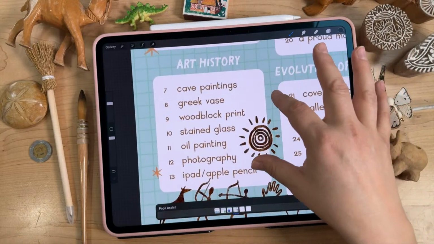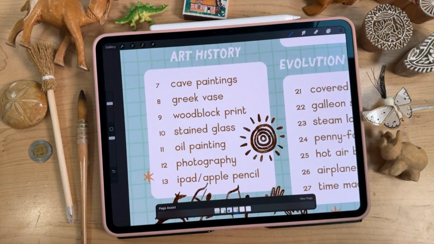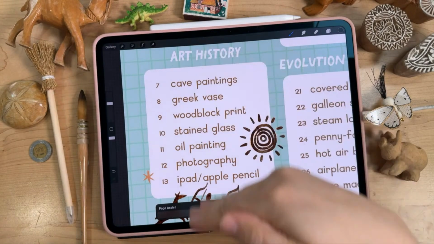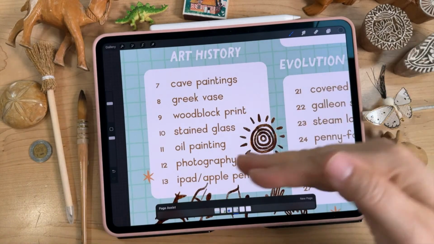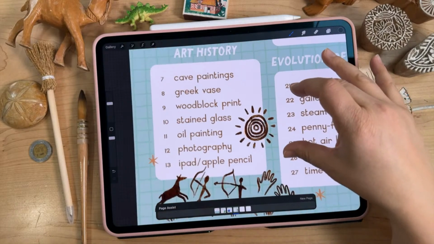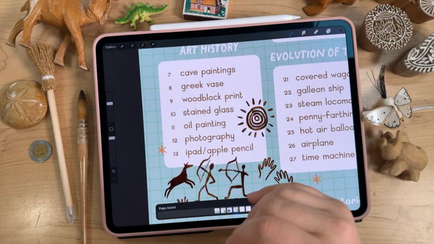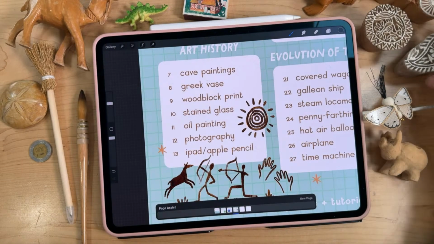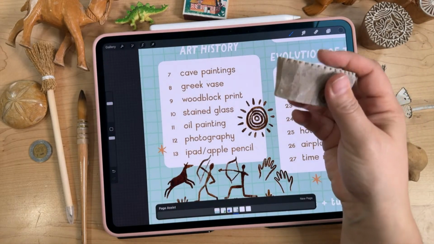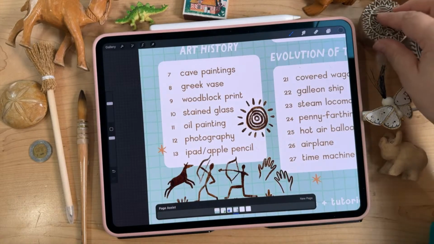And then next, we have art history. So we have cave. This one is art mediums that have evolved over time. So starting with the first, cave paintings, which I have some examples down here. Greek vase, wood block print, which I have some of right here. These are actually blocks carved from wood that you can use to print. I got these in India.